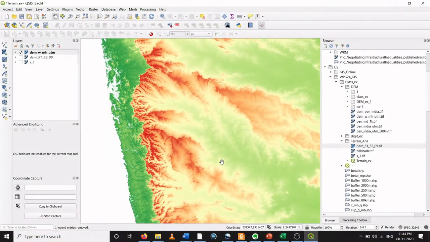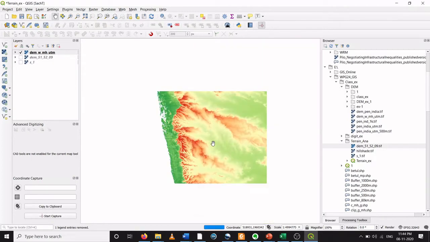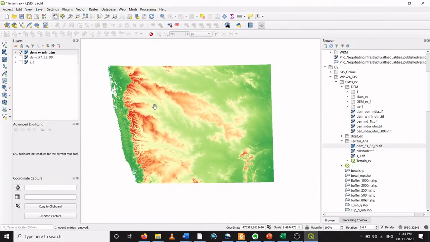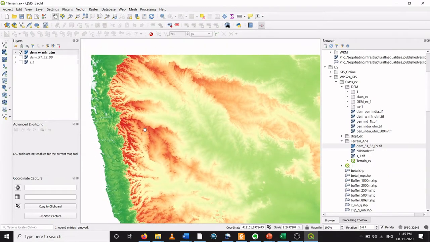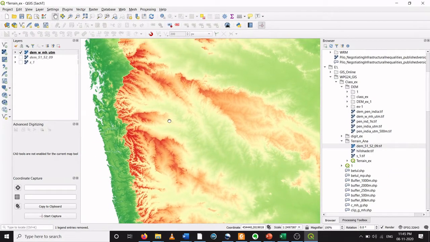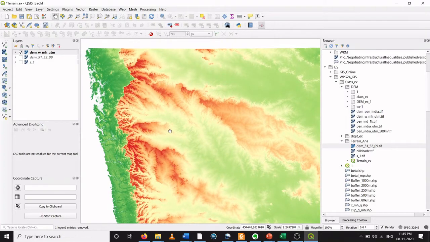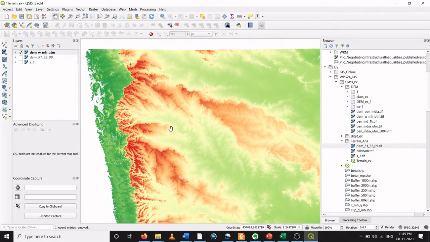Hi, this video explains some aspects of the terrain analysis. This is a DEM of a part of Maharashtra. This represents the Western Ghat and the nearby region. Now let's see how we can produce a hillshade map for this geographical area.